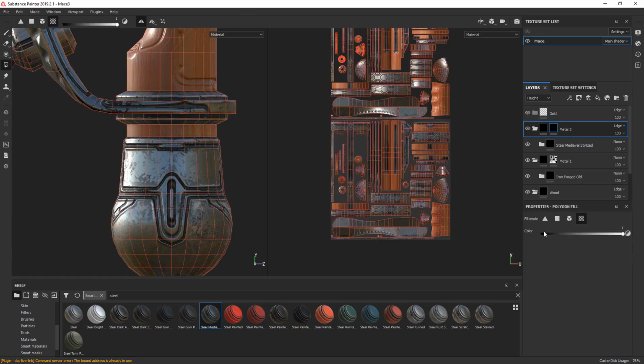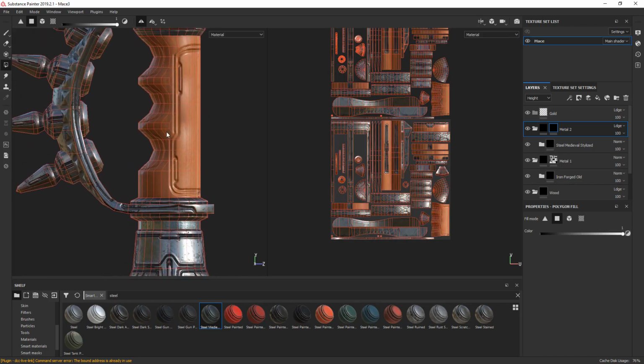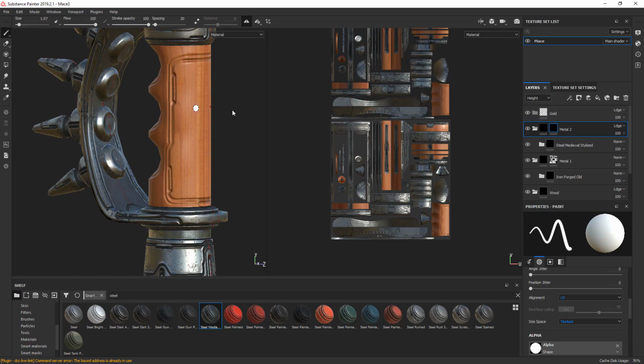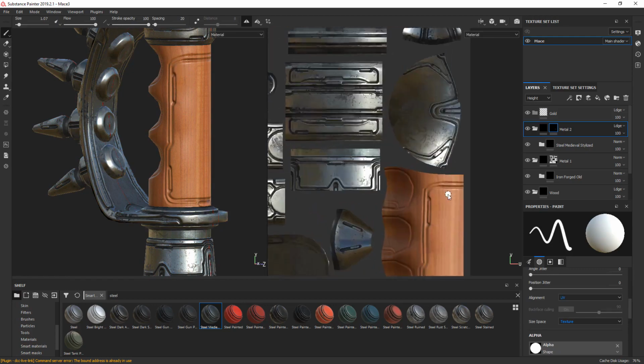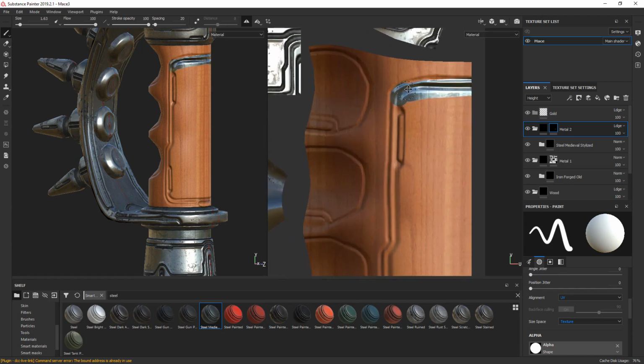let's actually not use the brush but our polygon fill, put it to polygon, and I want that part here actually not to be wood but metal. So now let's go back to our brush, and while we are here in our 2D view, let's add some metal information here to this grip part.